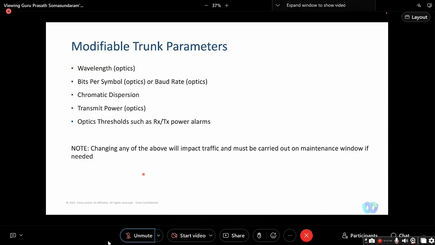And these are the trunk parameters that you can usually modify, like the frequency, the baud rate, the chromatic dispersion search range, and transmit power, and then the threshold for alarms and such. So this covers most of the parameters that we usually configure in the trunk.